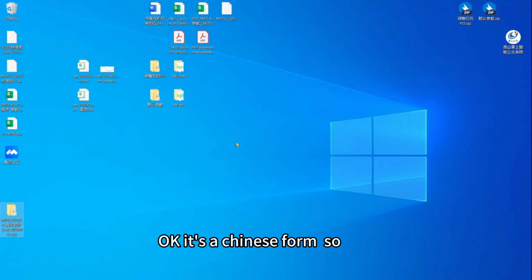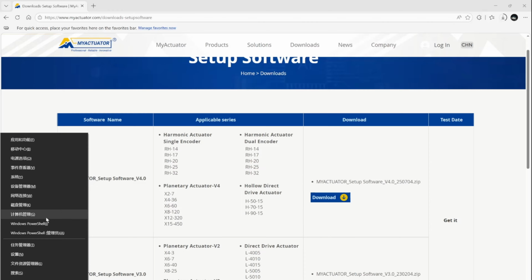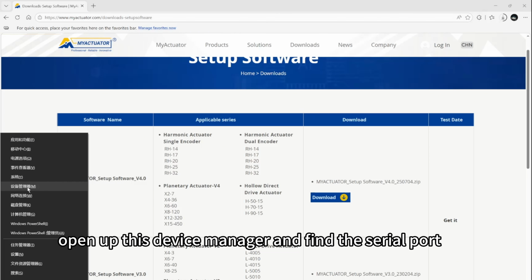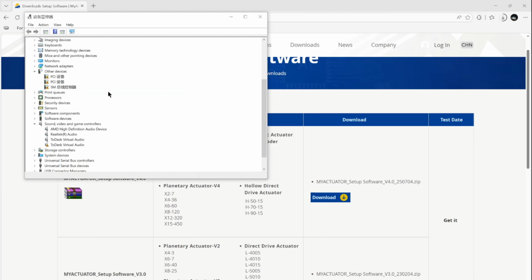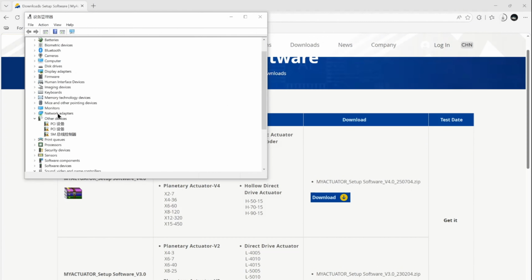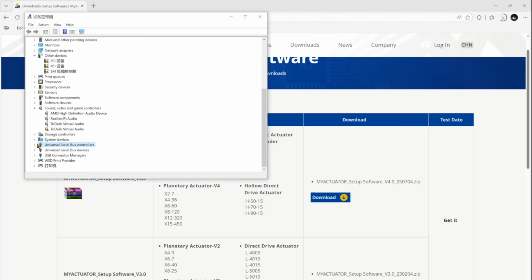Okay, it's a Chinese form, so we should wait. We can introduce something to you that may appear on the system, so I want you to press Win+X. Open up the device manager and find the serial port, the universal bus controller here.